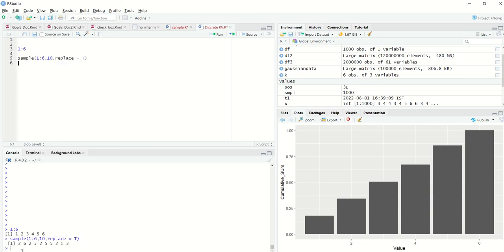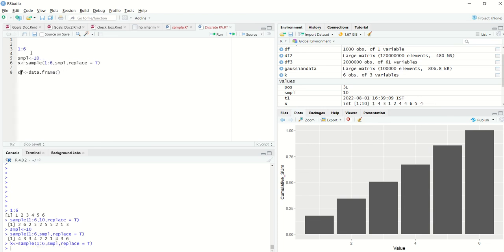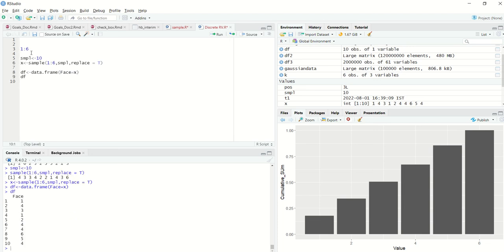Okay, so you see, the first time I threw a dice, it came as 2 and then 6, 2, 5, 2 and so on. Just to make it a little simple, let's use SMPL as a variable. Now in order to visualize the probability distribution, we'll create a data frame. So data dot frame. Let's assign line number 6 to X and basically face.